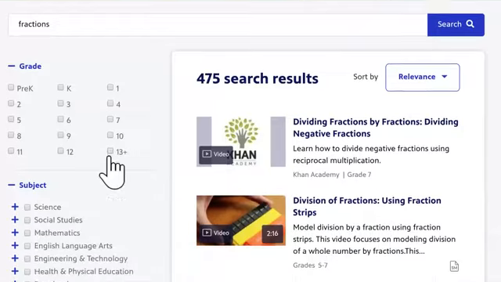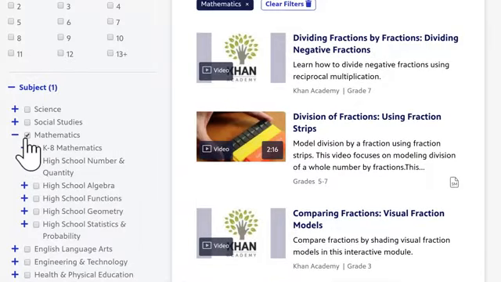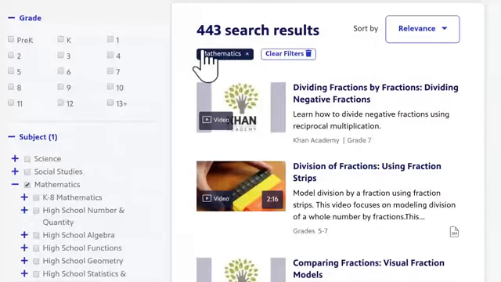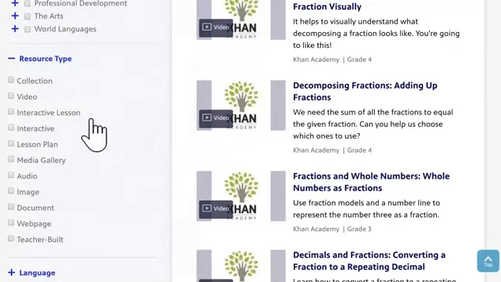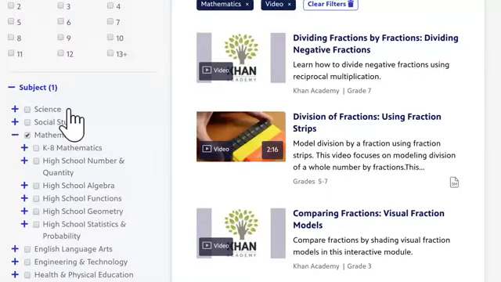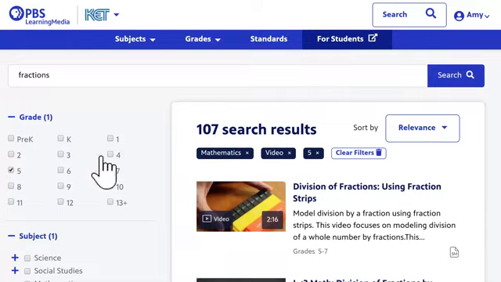And on the left, you can scroll down and you can go to just math. And you can scroll down more. It says there's 443 search results for math. You can go down even more, and you can collect on the resource type. I'm going to click video. So now up here it says there are 284 search results in videos. So let's see, I want to do 5th grade. We can start there and just see. And then there's 107 search results for 5th grade.